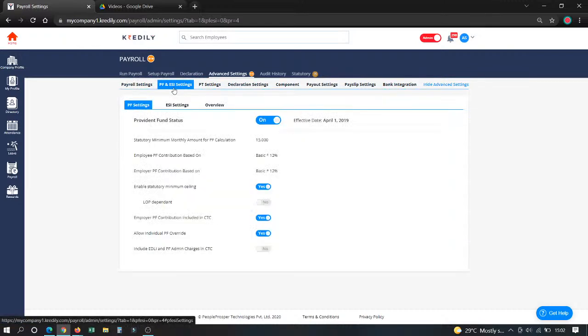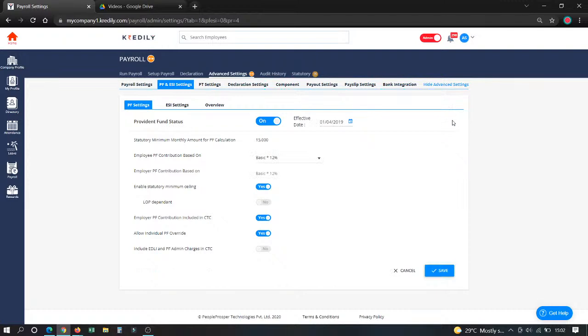Then comes the most important statutory component, which is your PF and ESI. In PF, the system will give you an option to define PF as per your organizational preference. Whatever has been followed so far in your company can be defined in Kredily. You can say 12% of basic, 12% of the entire gross salary except HRA. You can add a fixed amount or you can define your own formula. So in this, I'm just going to keep it 12% of basic, which is followed by most organizations in India.